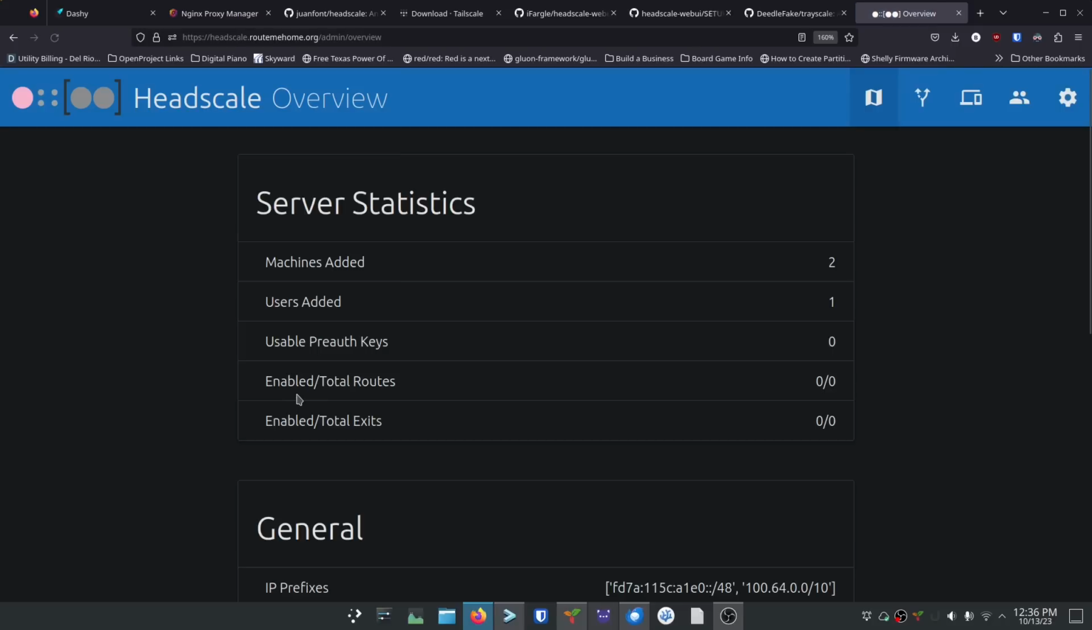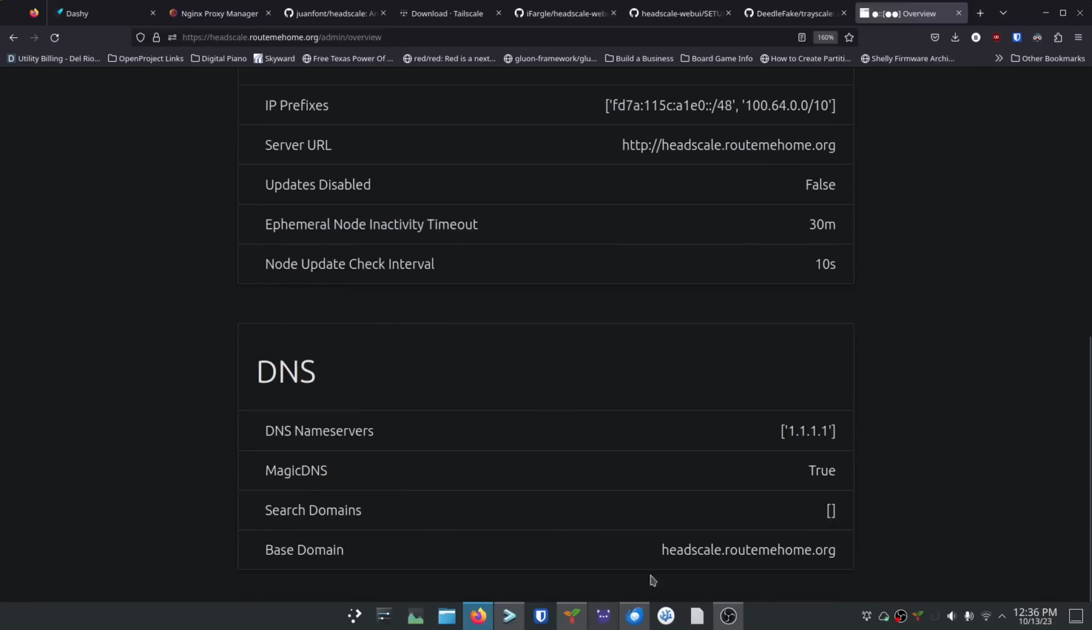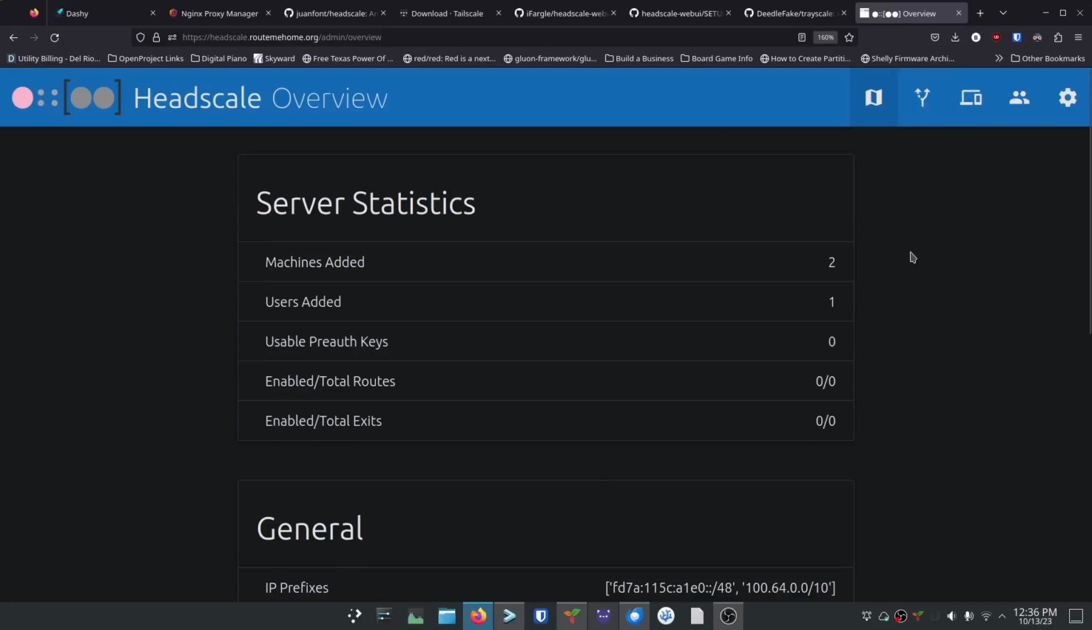again, it grabs this information and starts caching it, so it gets a little bit faster over time. So machines added, users added. You can kind of see all the information that we've got going. And then you've got some general information about the actual system, and some DNS information as well. So pretty useful. Pretty nice little web UI that I like quite a bit.